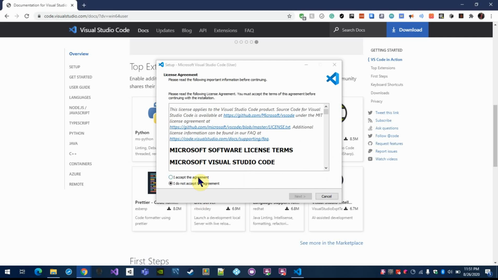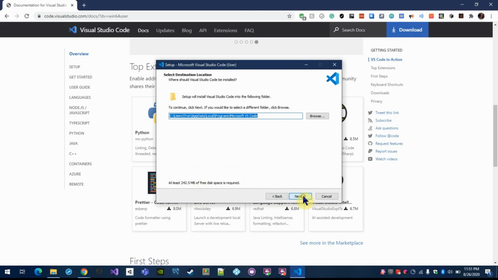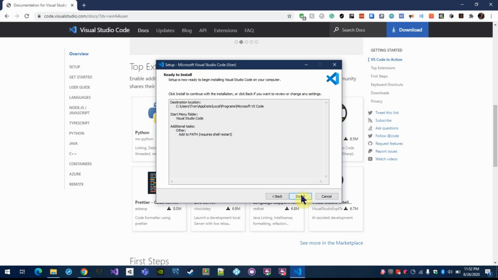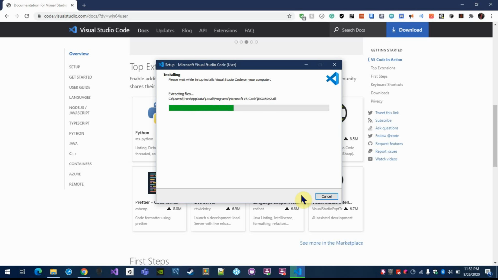Open our download. I'm going to accept the agreement, pressing next. And I'm going to keep the default, pressing next. Keep the default again with the start menu folder name, pressing next. I definitely want to add this to my path. Other than that, I'm going to leave everything at the default. Install. This shouldn't take long at all. It's a very lightweight IDE.